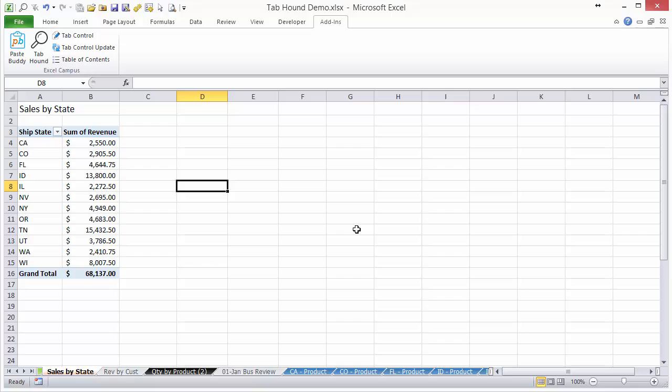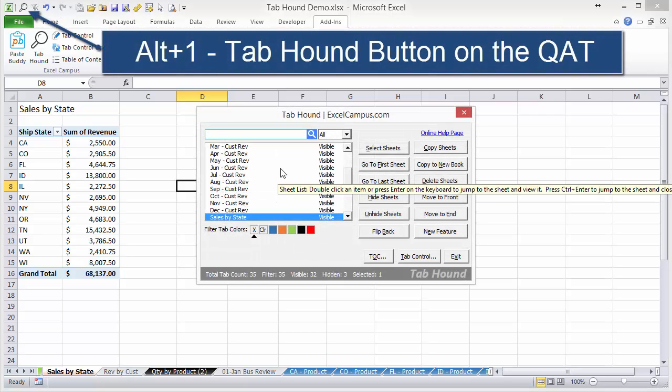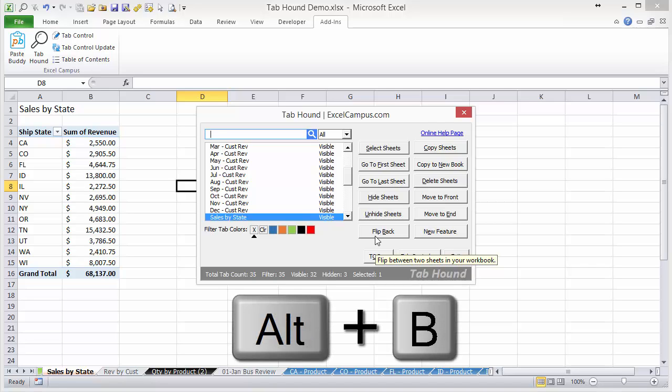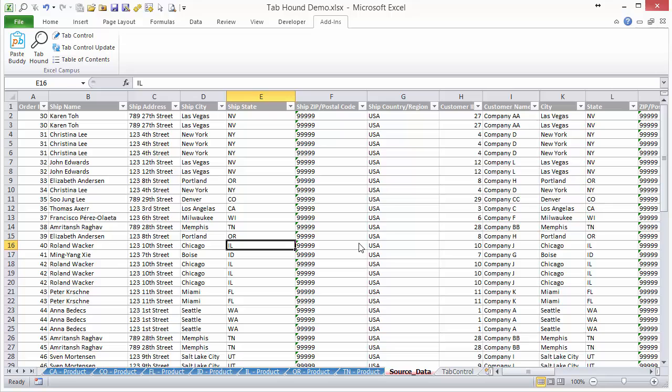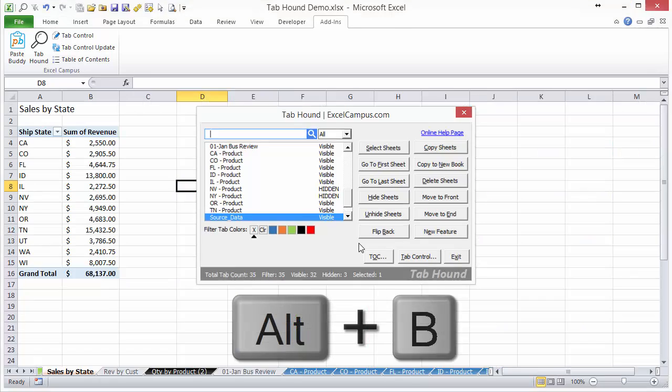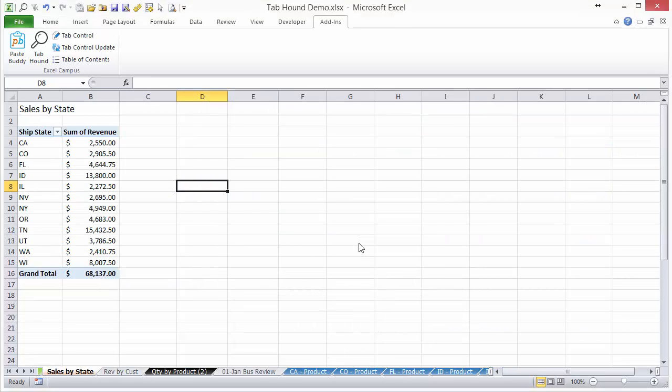And Tab Hound also remembers the sheet that you just came from. So if I open Tab Hound again, this time I'm going to use the keyboard shortcut Alt-1 to open Tab Hound. And if I click the flip back button again, that'll take me to my source data sheet. And you can also use the keyboard shortcut Alt-B to press the flip back button. So instead of clicking it with the mouse, I'm going to hit Alt-B on the keyboard, and that'll flip me back to source data. And you can continue to do that. So I'll hit Alt-1 on the keyboard and then Alt-B, and that'll flip me back to sales by state. So it's a very fast way to flip between two sheets that aren't next to each other in the workbook.